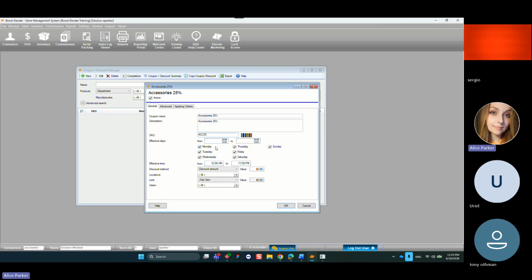Then we can select effective dates. If it's only a certain period of time that you wish this discount to be applied, you can select this period of time in here. So for example, I want it to be only this weekend, right? Because I have some kind of promotion for this period of time, including today. Then we can select effective time, like only this particular period of day shift will be able to apply this discount, and the discount amount.